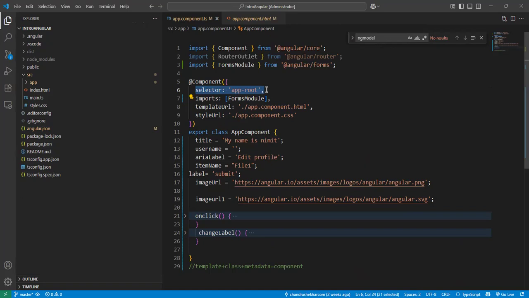Suppose that we will talk about the component directive, and we will talk about the custom directive. Okay, structured.